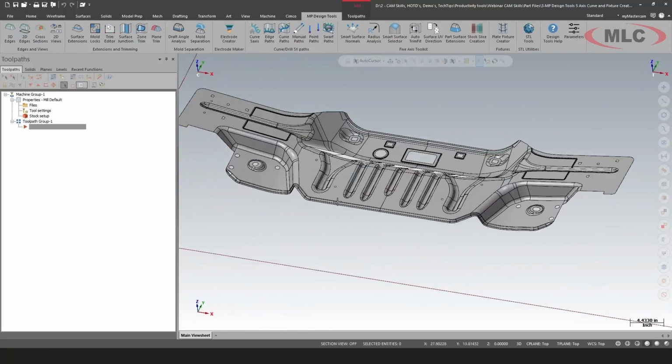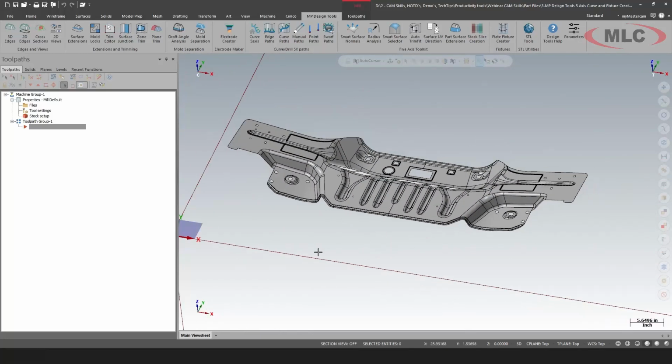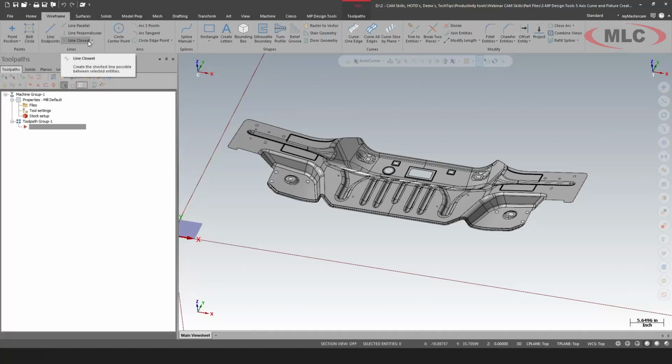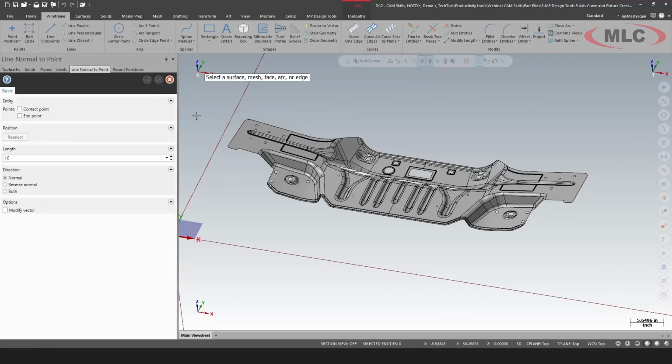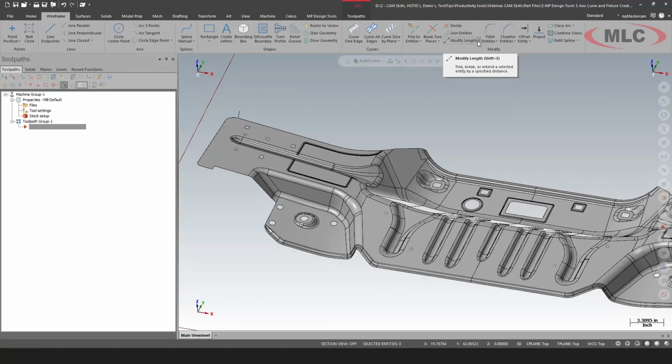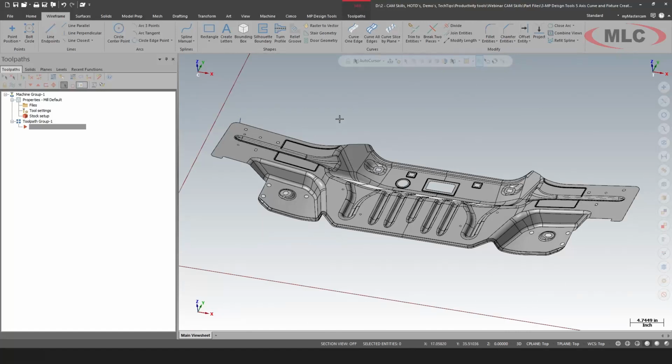Now, say I have this form part and I have a bunch of edges that might be a little deformed from the forming process, and I need to trim all those toolpaths. Before, I would have to say something like line normal to, place out a bunch of vectors, and then tilt those vectors. I would have to do that all the way around here, and it would take me quite a while.